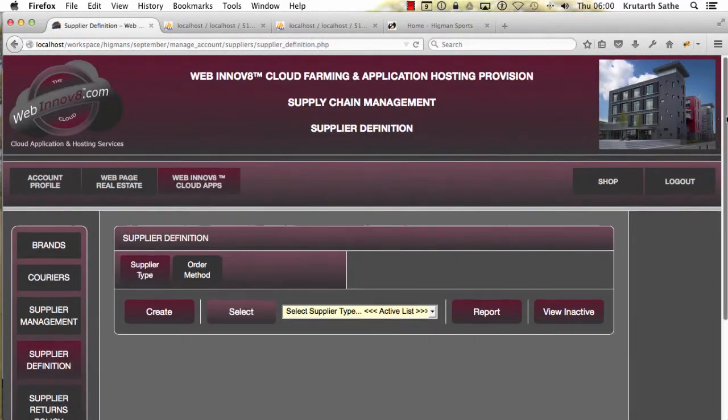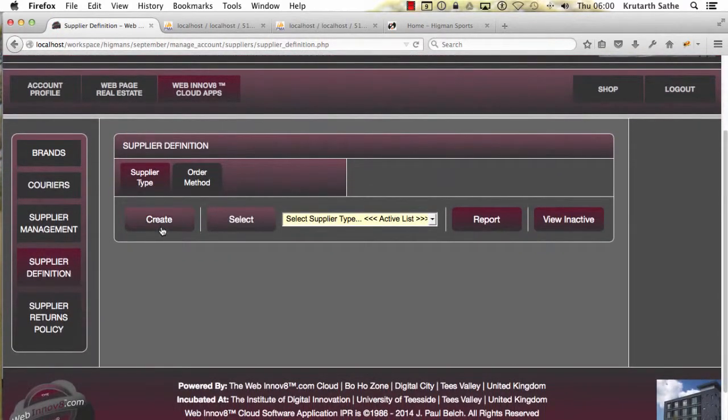The definitions that we enter here will be displayed on the supplier management page. So the create, edit, delete, report functionality pretty much works in the same way across the entire build. I forgot to explain how this view inactive functionality works. So I'll go back to brands again.